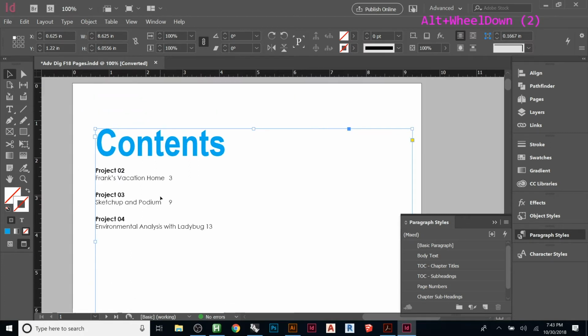Yep. Are you able to do the same ideas with imagery or objects? Yeah. So like instead of having project 2, it could be an image that was used in that same spot? I don't know if you can put an image into the table of contents. I'd have to look into that. Yeah, I know what you're trying to do. Like you put little icons or something for each one.